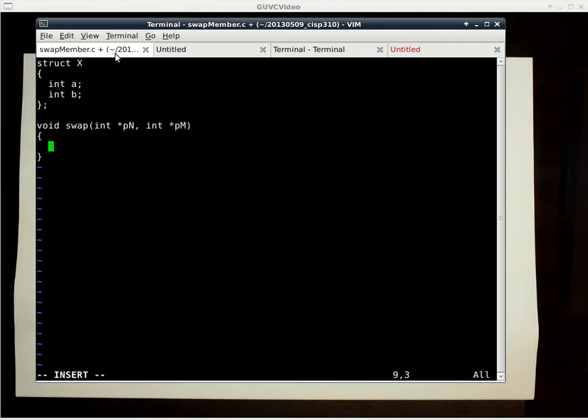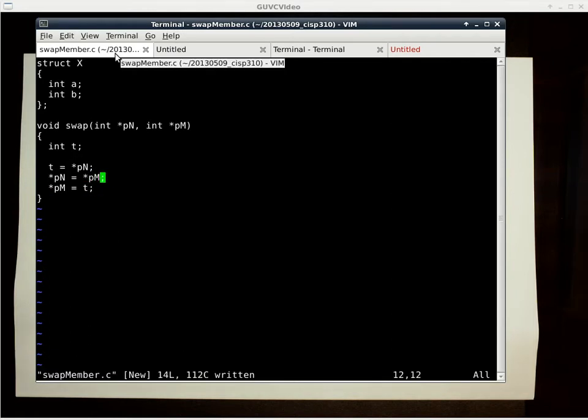Inside the swap subroutine, I have my temporary local variable t. Then t gets whatever pn points to. Whatever pn points to is now getting a copy of whatever pm points to. And then whatever pm points to now gets the value of t. I will not implement swap again. We have done that already. This is not something that I'm going to implement in assembly.